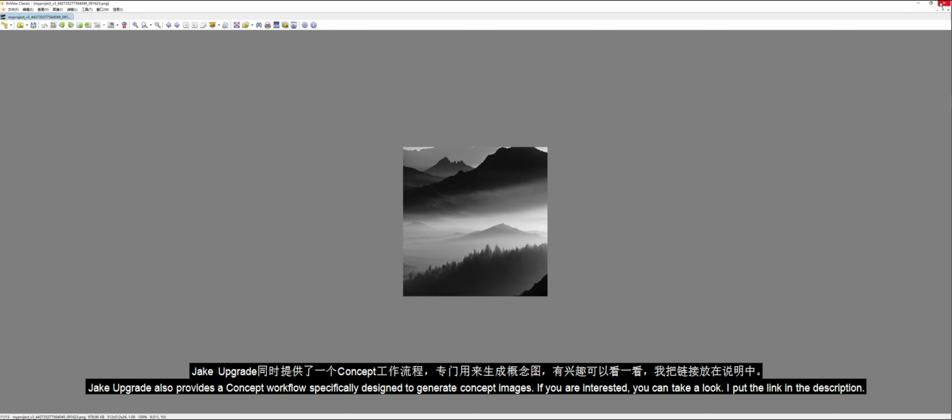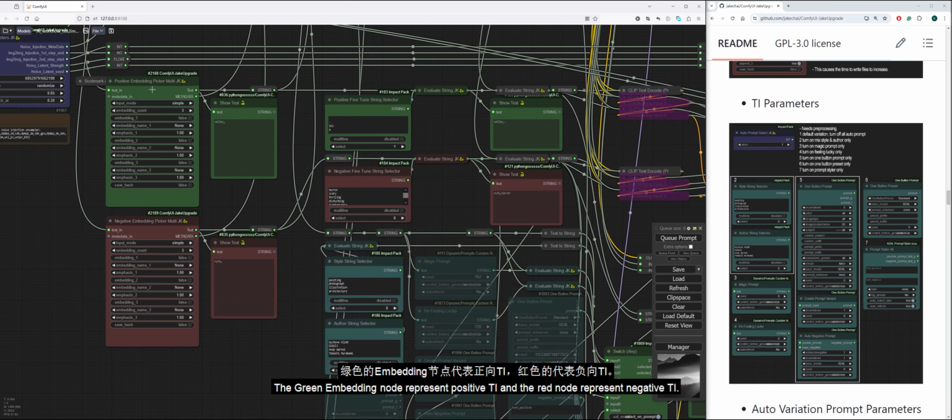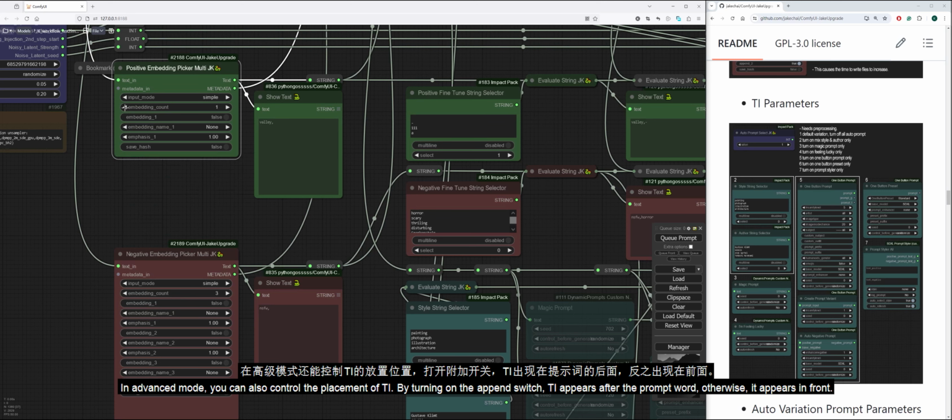The base model module has been introduced. Next, press the number 2 key to look at the TI and auto prompt modules. The green embedding node represents positive TI, and the red node represents negative TI. This node can control the number and weight of TI. In advanced mode, you can also control the placement of TI.